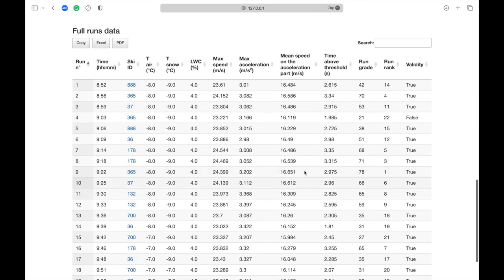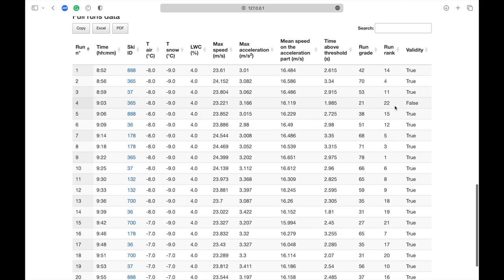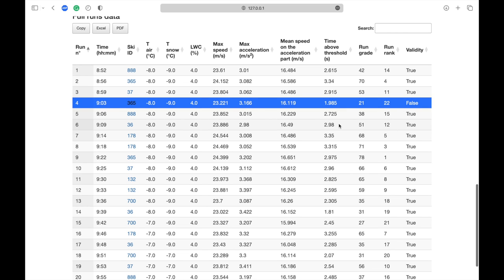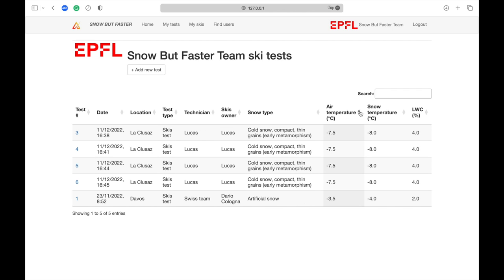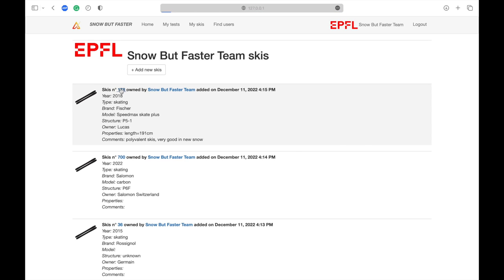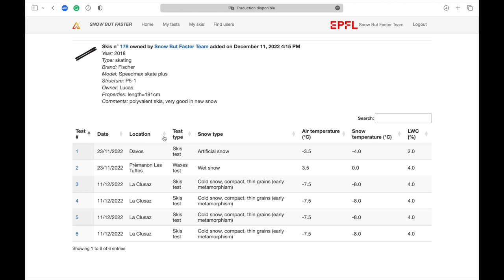For more detail, we also have access to each run. For example, the fourth one has been cancelled. Then we can look at all the tests done and search in them. The same goes for the skis, where we can access all the skis and all the tests performed by the skis.